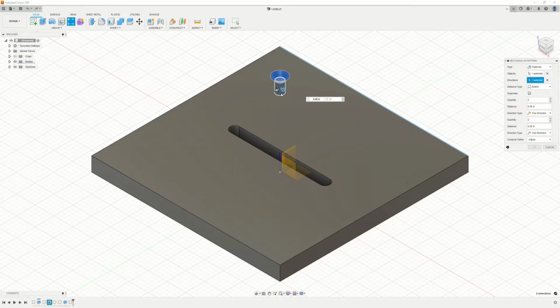So let me explain. If I drag this out to 2 inches, all 3 instances move along this direction because I've selected this edge as my direction for a total distance of 2 inches. If I use the second option, which is spacing, and set that distance as 2 inches, now the gap between each instance is now 2 inches rather than the total distance being 2 inches.